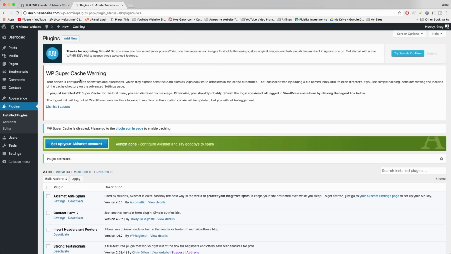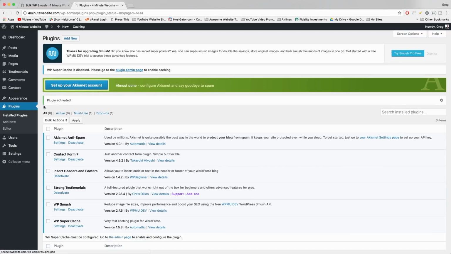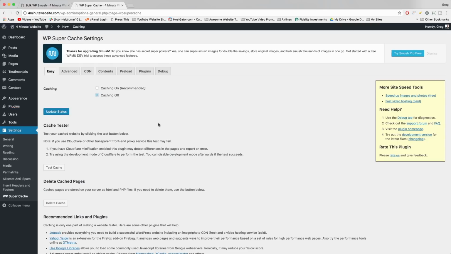If you get this warning, in fact, we can dismiss it because it says if you just installed WP Super Cache for the first time, you can dismiss it. So that's pretty cool. Otherwise, follow the instructions right here, but we don't need to now. All right, so dismiss. Now for this plugin, all we need to do is click on its settings.